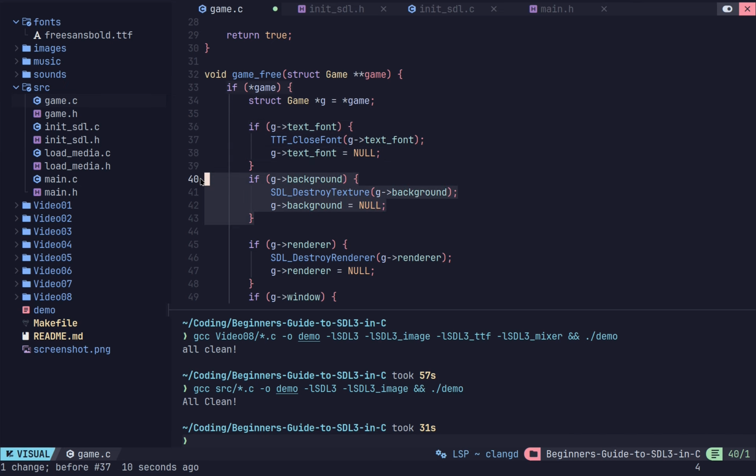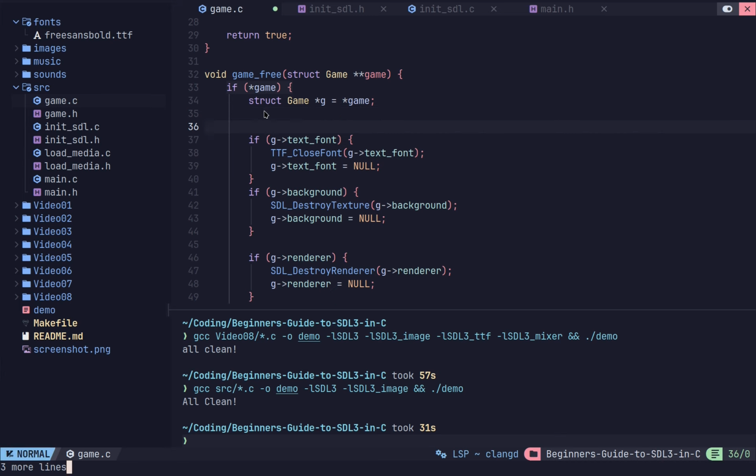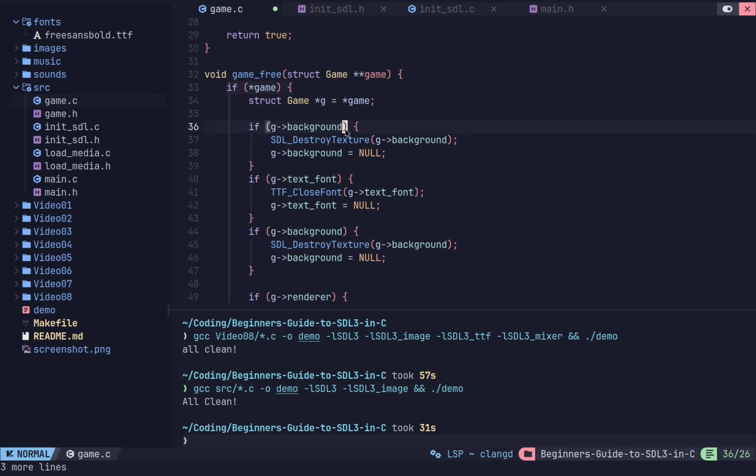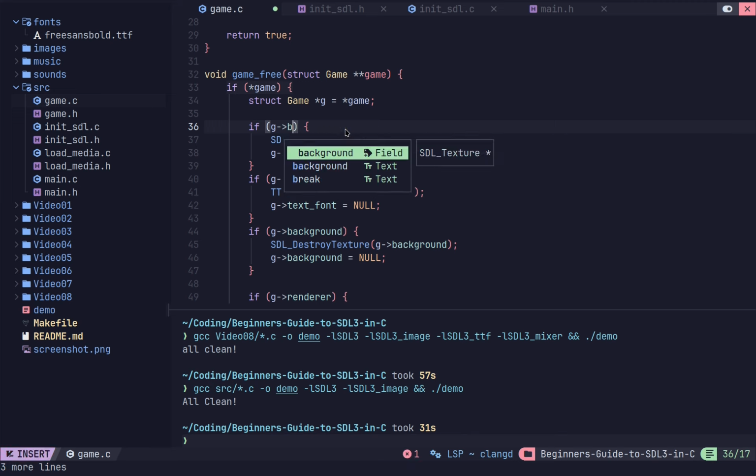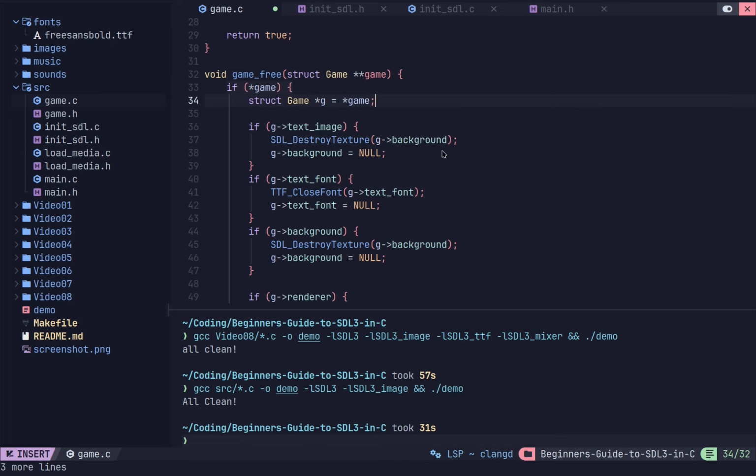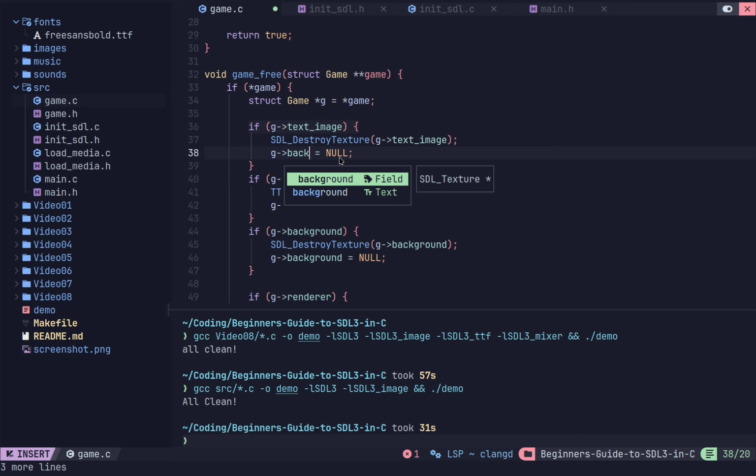So the texture I'm freeing is almost exactly like this one. And I'm going to put it on the top here. It's called text image. And we are destroying text image, and we're setting text image to null.